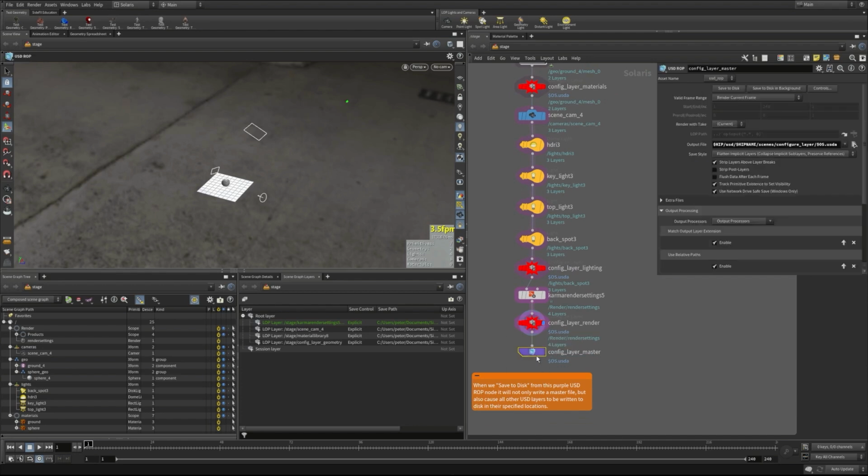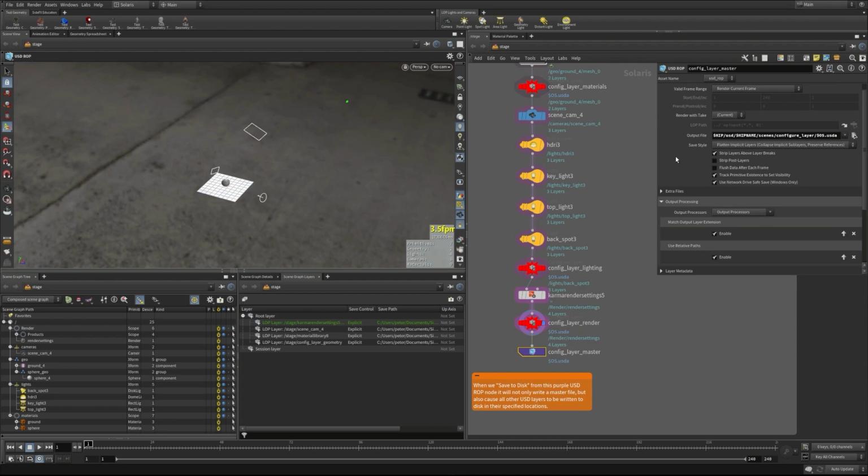So now let's take a look at this configure layer master. This is just set in its more or less default state. The only thing I did change was one of these output processors, and these are really great ways of controlling how your output is being saved to disk. Here I added the match output layer extension just to make sure that if I save this as a USDA, all the rest of them will be guaranteed to be USDAs as well.